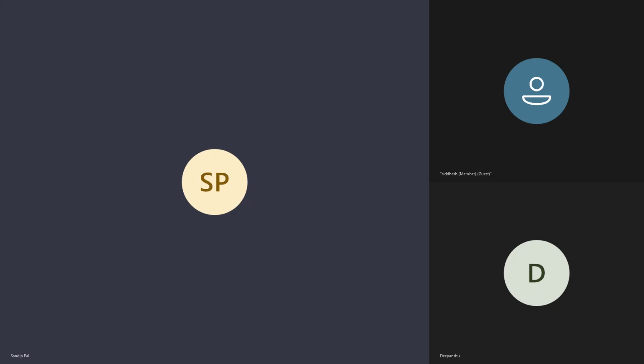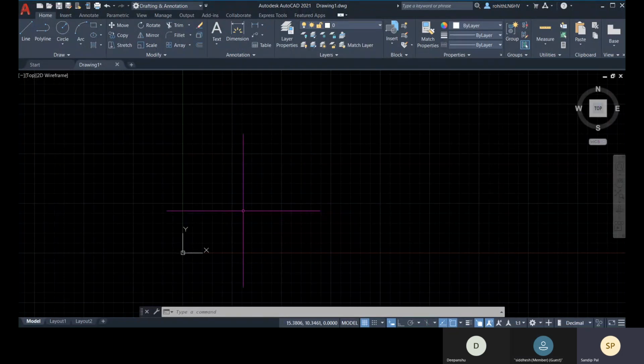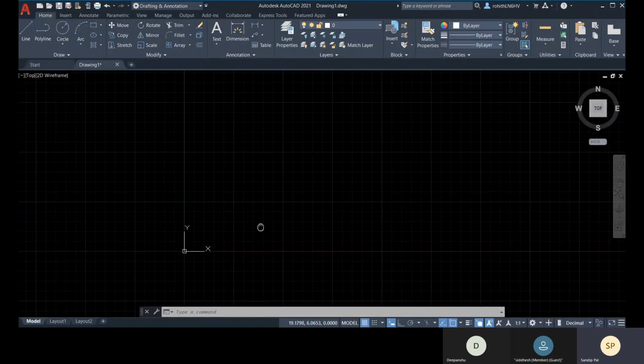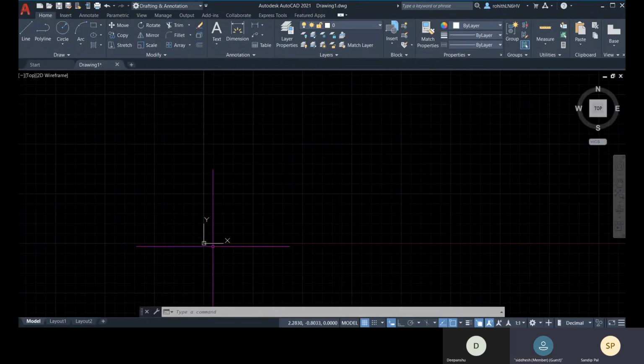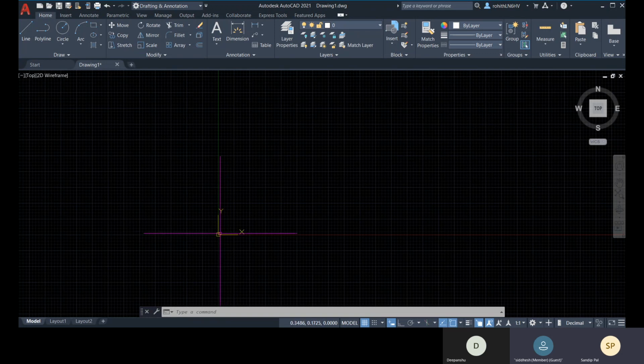So let's start today's class. In yesterday's class, I demonstrated UCS and WCS and how you can change UCS. So let me do some revision.